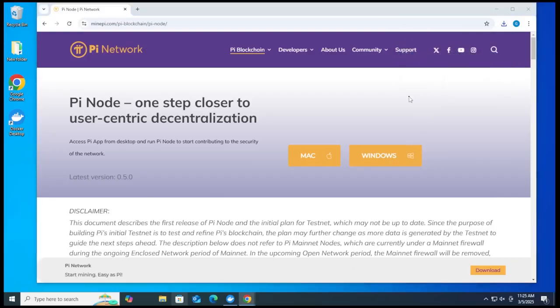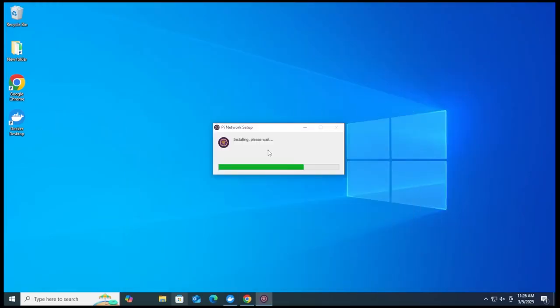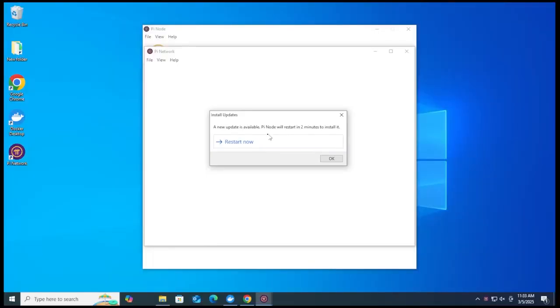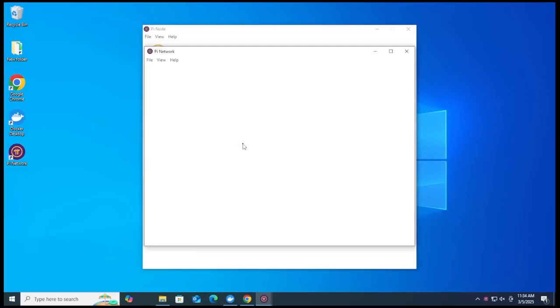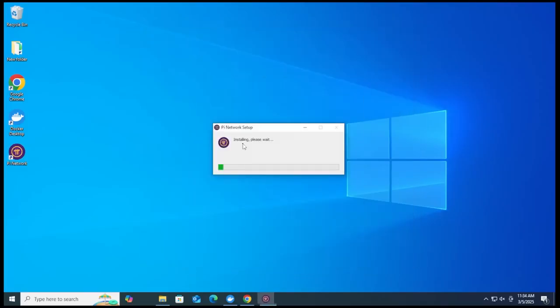I'm going to go ahead and click on that to open it up. I'm going to minimize my browser, and the installation for the Pi node is beginning. All right, so it looks like there's an update, so I'm going to go ahead and click on the Restart Now option. It should shut down everything, and it's going to install the update and then reboot the application.